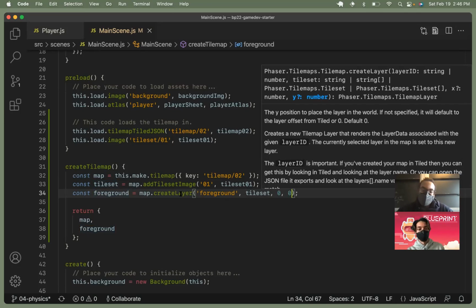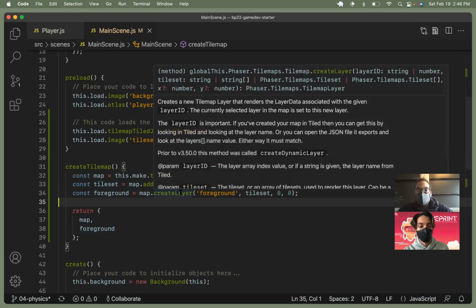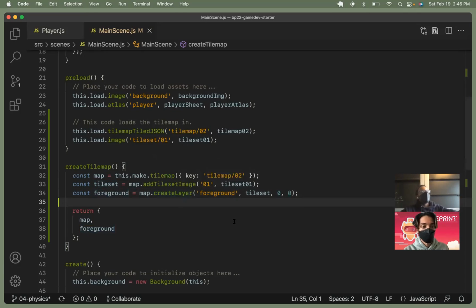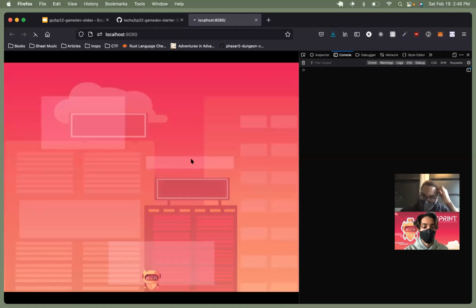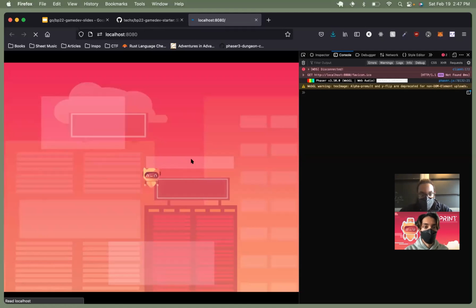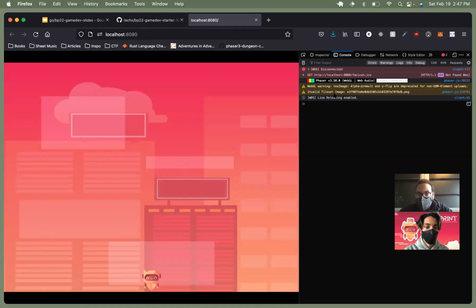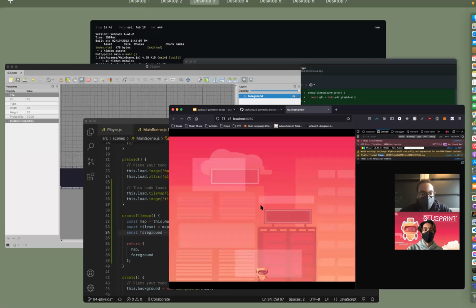So another thing is with create layer, you also have to give it an X and Y position because, okay, where do I draw it relative to the screen? So let me say 0, 0, so it's in the correct position. So if we go here and reload, it says invalid tile set image. So that means we probably made a typo somewhere.